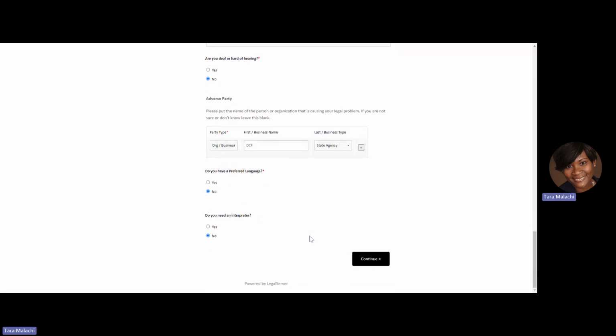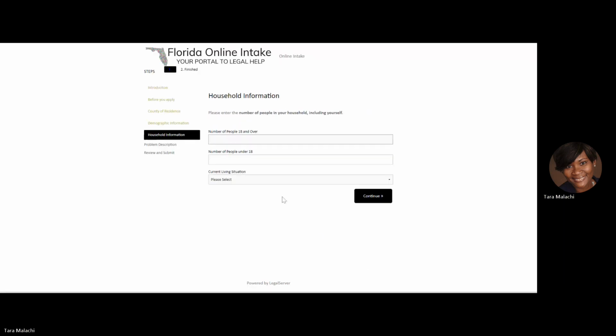After you've completed all of the information, you'll be instructed or guided to continue. And the next set of questions is regarding household information. Enter the number of people in your household that are 18 and over. Enter the number of people in your household that are under 18. Provide your current living situation. For today's demonstration, I'm choosing owning home.